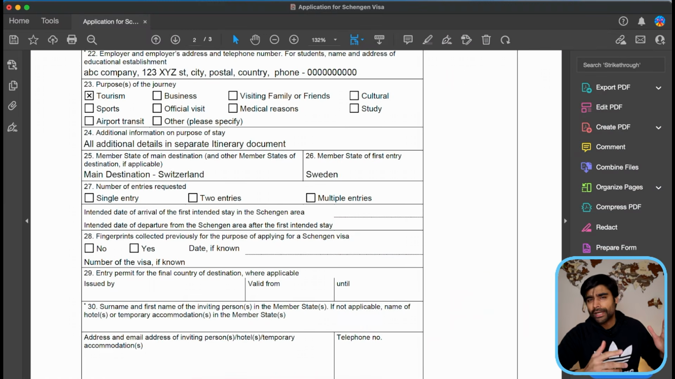So ideally, if you're planning your first ever trip to the Schengen area and your only plan is to visit a bunch of Schengen countries, not leave the Schengen area, and once you're done, you just want to come back to your home country, all you need is a single entry visa. So you can just select single entry here.